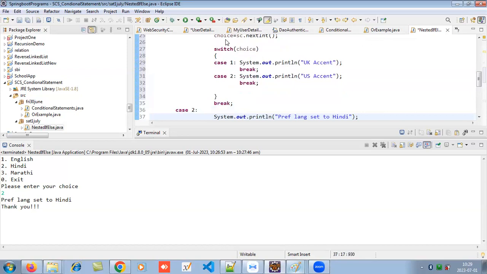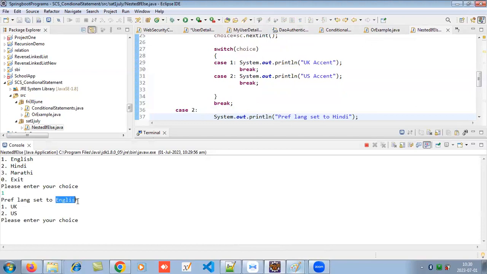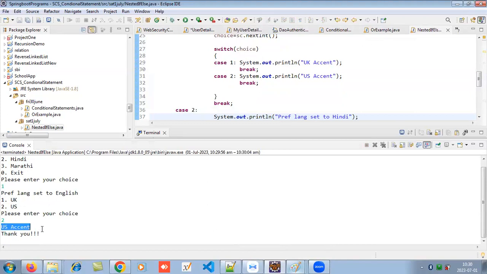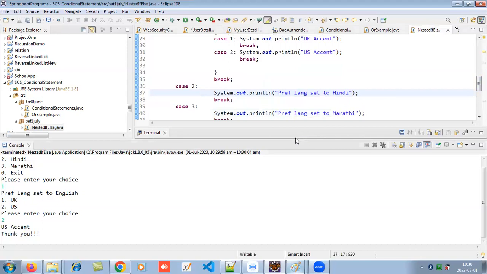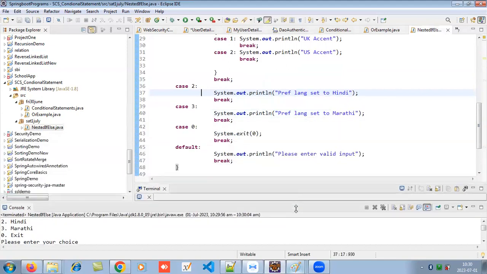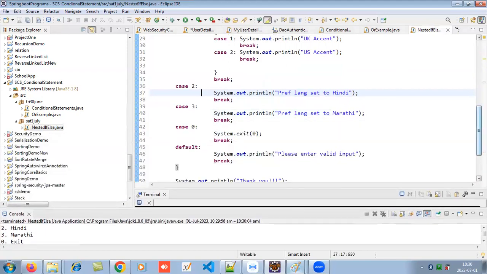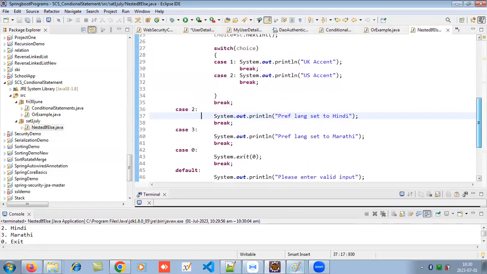And now let's try to run this. So now I say 1, it will say preferred language set to English. Now which English? UK or US? I say 2, it says US accent. Make sense? Okay. So for Hindi also, I want North Indian Hindi, South Indian Hindi. How will we do that? Come on, who can help me with it now? Farooq? With Hindi, I want North Indian Hindi, South Indian Hindi.